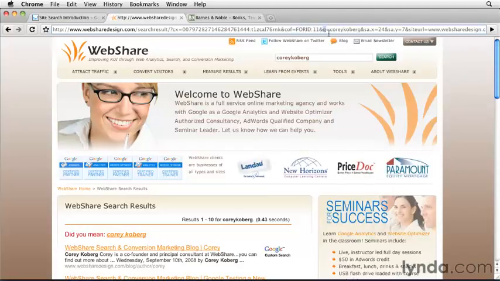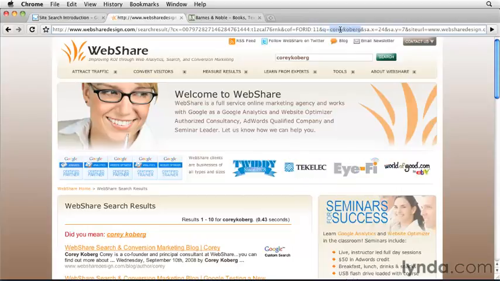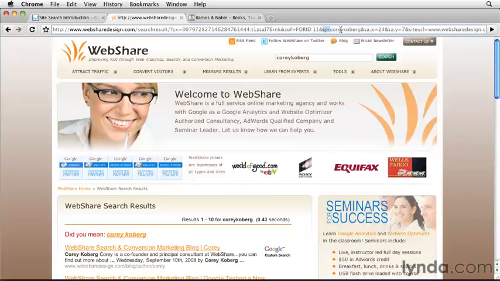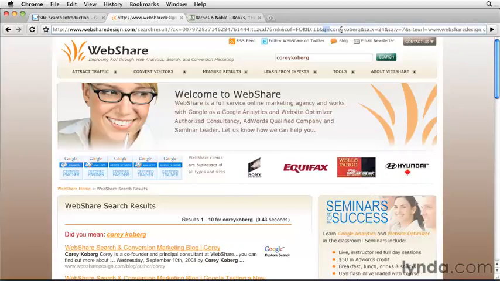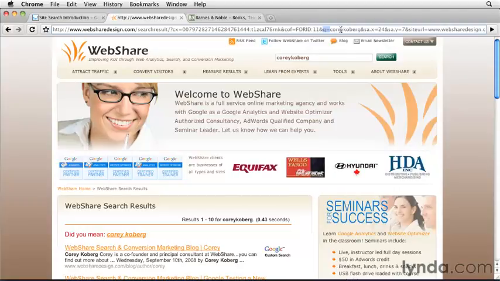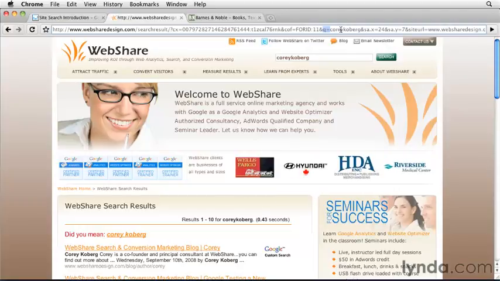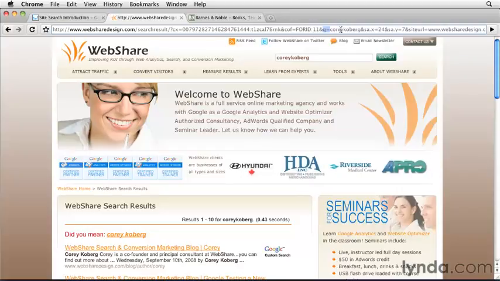Q is the variable that holds the information. It is the query string parameter, and then the value of that parameter is the search phrase. So in my case, Corey Koberg. In other words, every time we see this Q equals, it's going to be followed by the thing that was searched on. That's how analytics knows what to look for. It knows what the search terms are. So all we need to do is tell analytics where to look in this string. In this case, we would tell it to look after the Q.